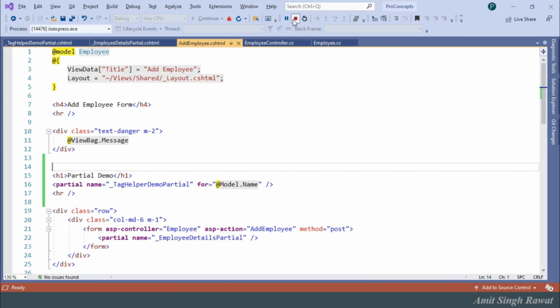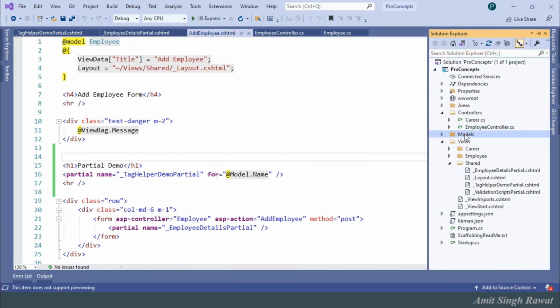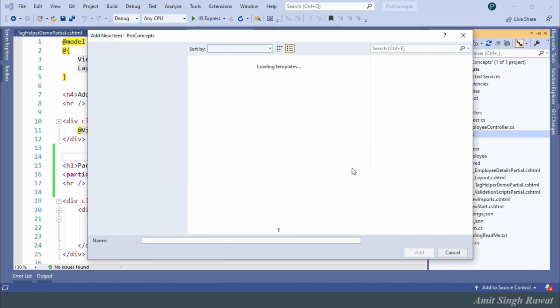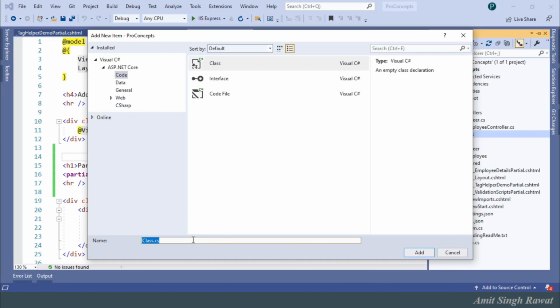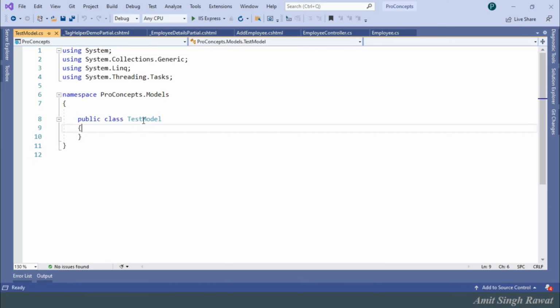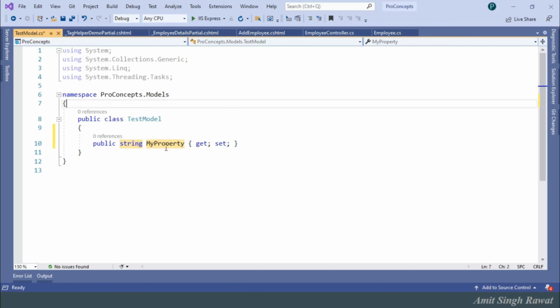Let's create a new model. First, stop the application. Right click on model. Add a new class. And let's name it TestModel. Click on add. Okay. Next, let's create one property within this class. Let's say it is of type string and the property name be MyProperty.